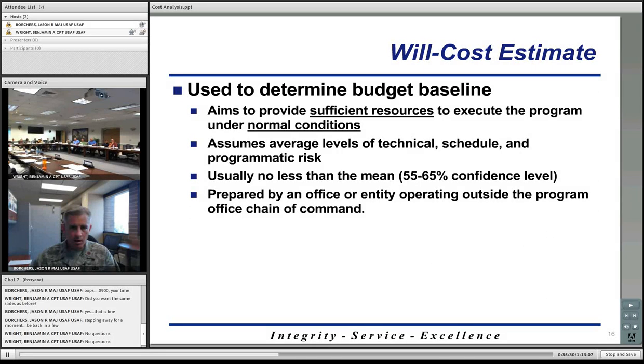Okay, should cost, on the other hand... We got a question real quick. Question? Yes, sir. Did this will cost replace the ICE estimate? No, the ICE, the independent cost estimate, is part of it. It's essentially a part of the will cost.